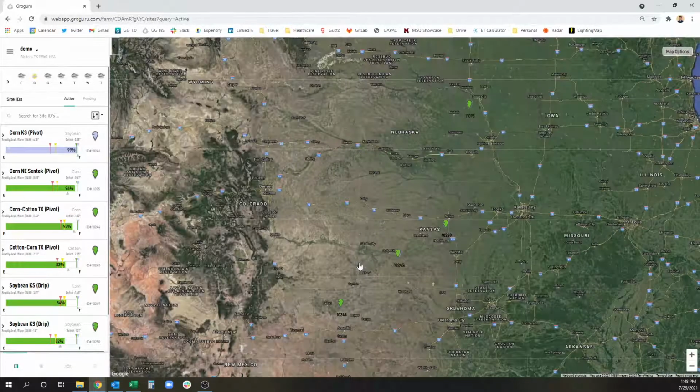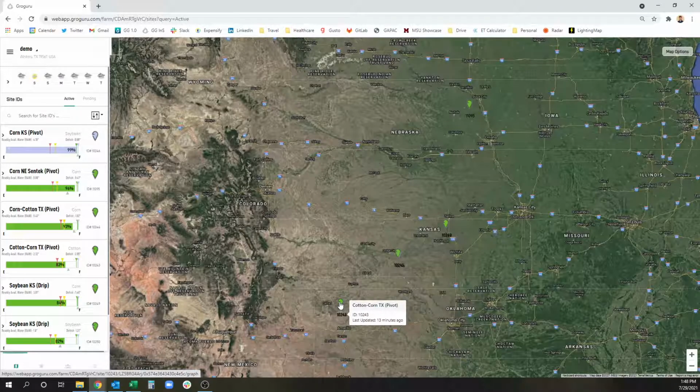You can see on the right-hand side, we have pins on a map that correlate to probe placement. Hover over a pin to get more information about the specific site. On the left-hand side, we have all the individual sites listed.